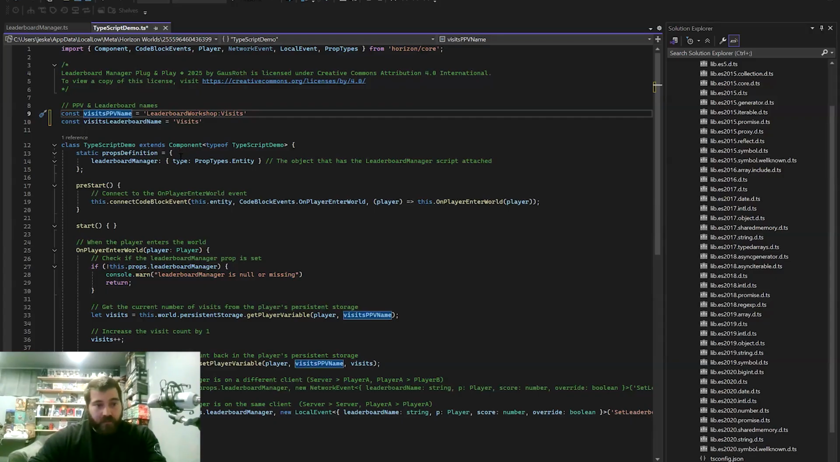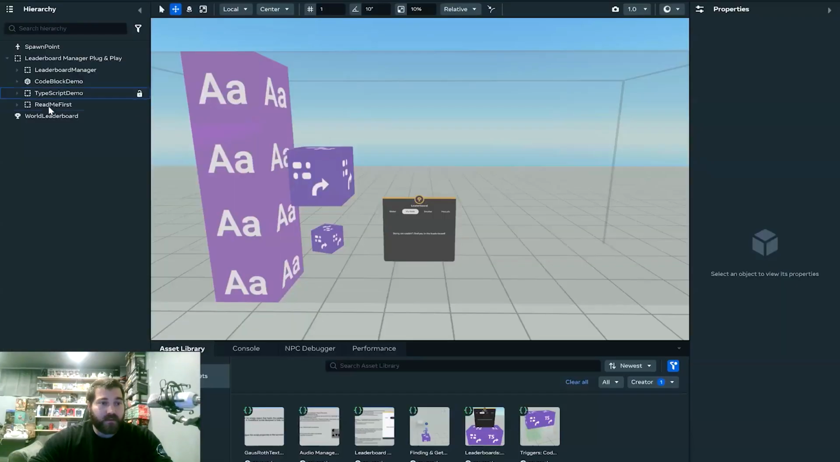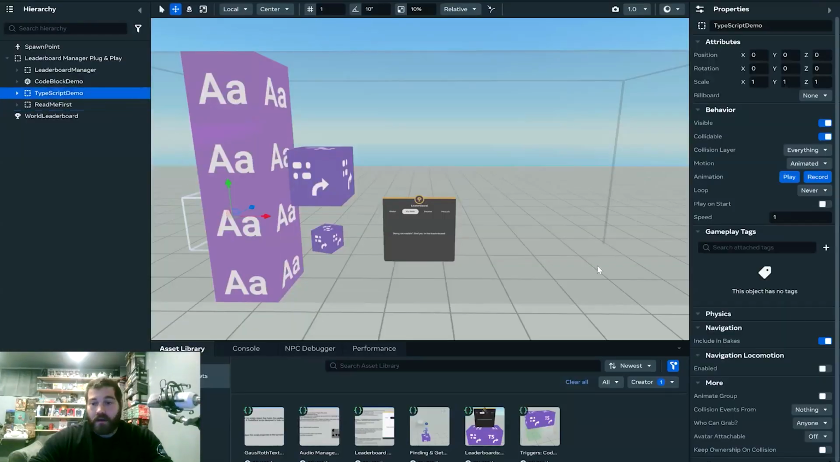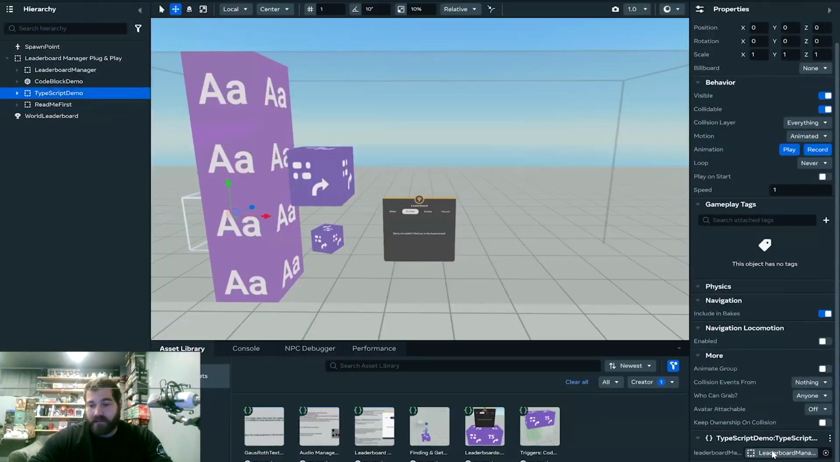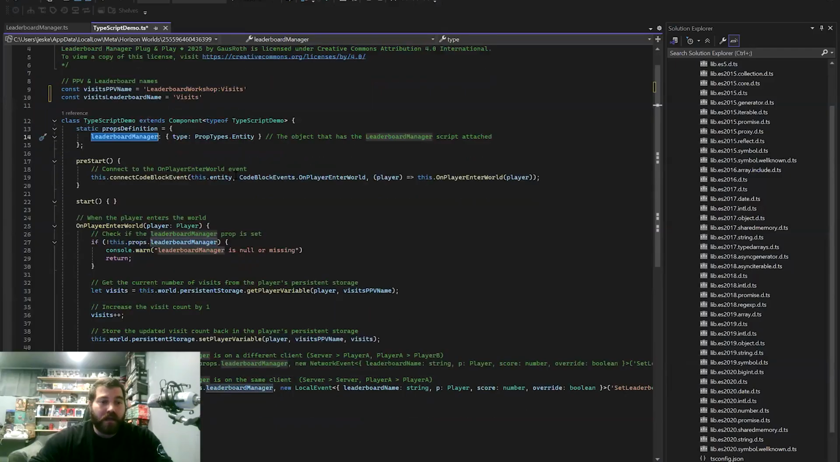Now, this script requires that we have a reference to our leaderboard. So we need to make sure that that is set. So we're going to go to our TypeScript demo empty object and make sure it's set. It is set. And this is going to happen when a player enters the world.